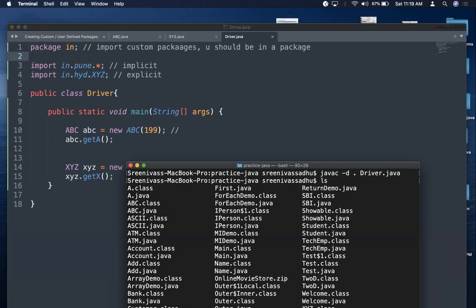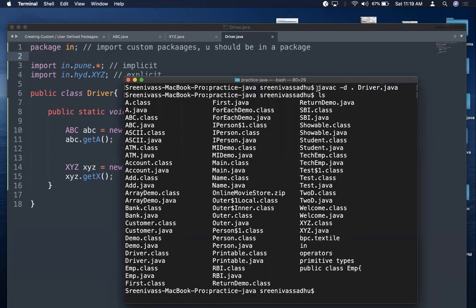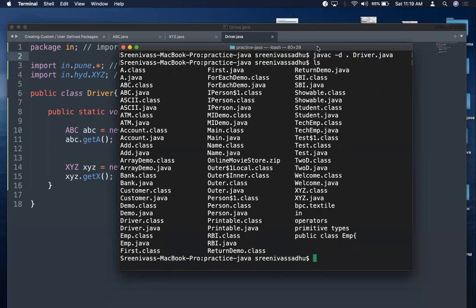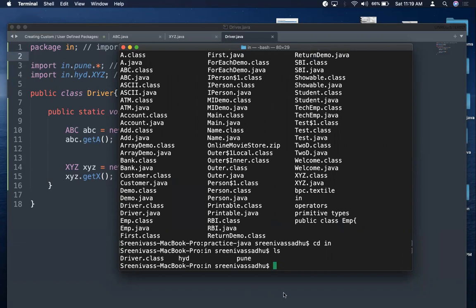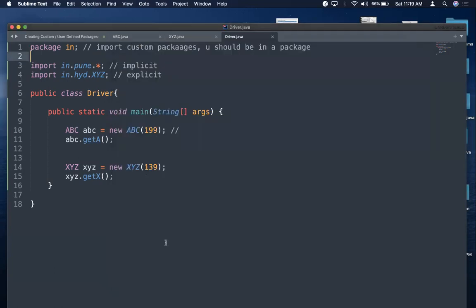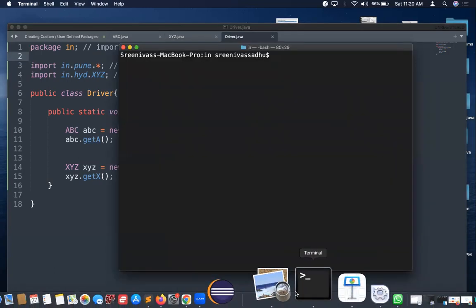If you say ls, now you can actually see the in package. Now let's go cd in and say ls. Now you will have all these things actually. See, in the in package, straight away I have driver.class and two sub packages, hyd and pune. Hyd has xyz and pune has abc. So since it is compiled successfully, I need to run it.